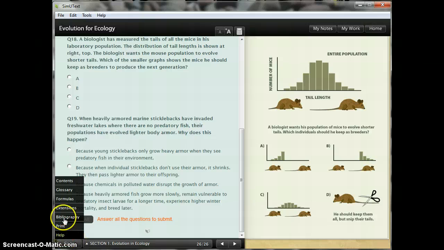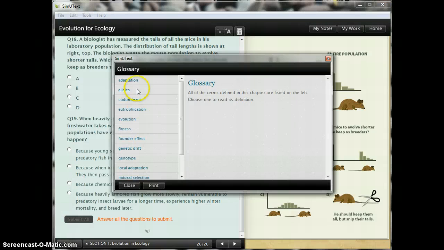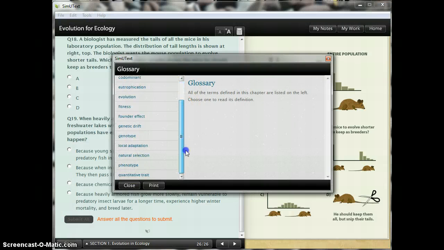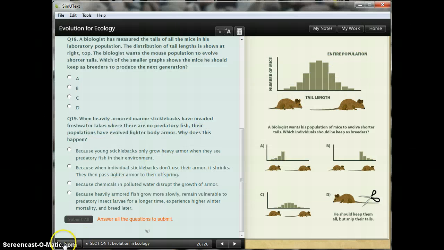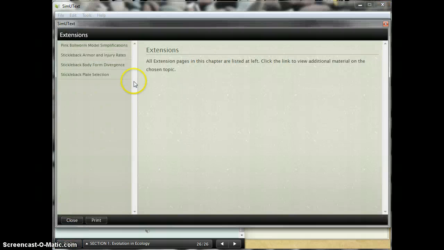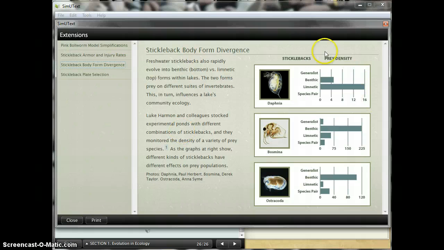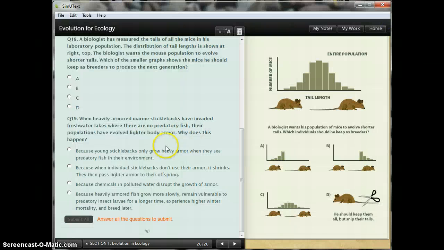Some other things that are part of the text: there is a glossary just like you would find in any paper text. You can look up various aspects of what you're dealing with in the glossary if you're having trouble with some of the terminology. There are extensions, and this is supplemental information. In some cases we will specifically talk about this. In other cases it's just there if you want to look at it.